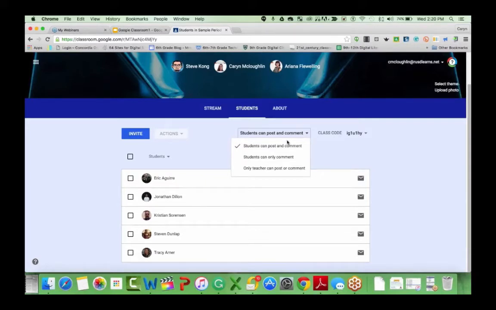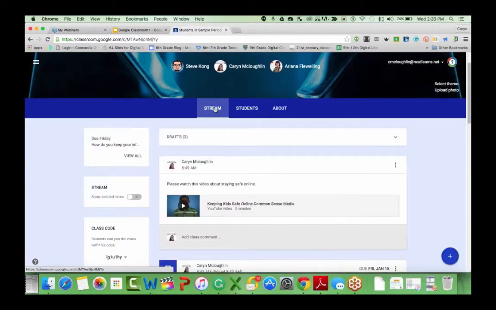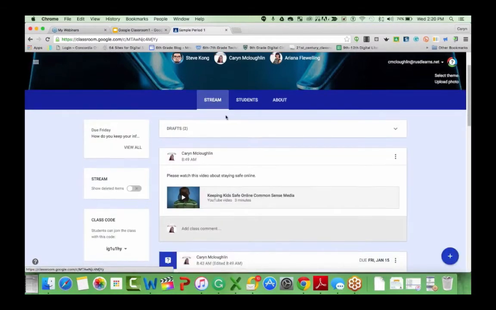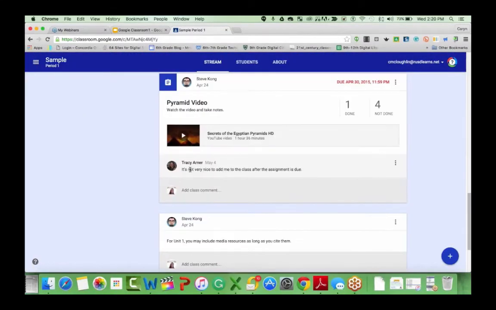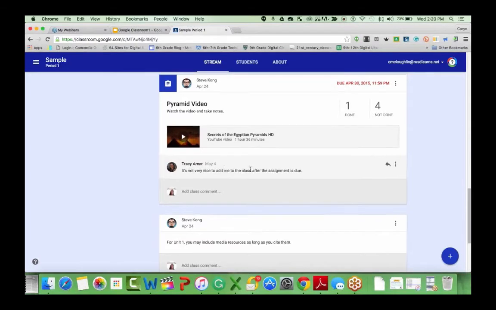So once you post a comment, you can click on the 3 dots on the right-hand side, and this will give you 3 options. I'm going to show you what that looks like by going to the stream. There's a comment down here. It says, "It's not very nice to add me to the class after the assignment is due." Now, this was put here on purpose so that we could show you guys. This comment was not asked for by the teacher.